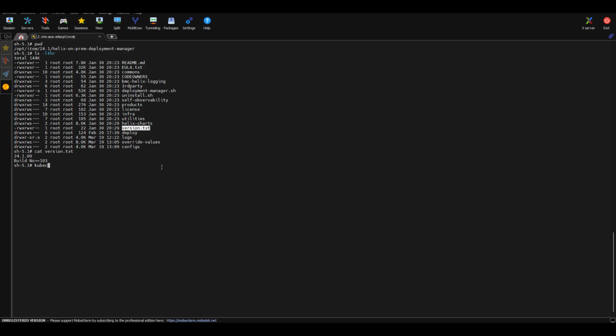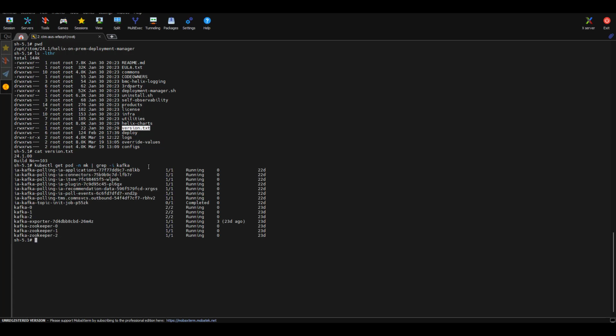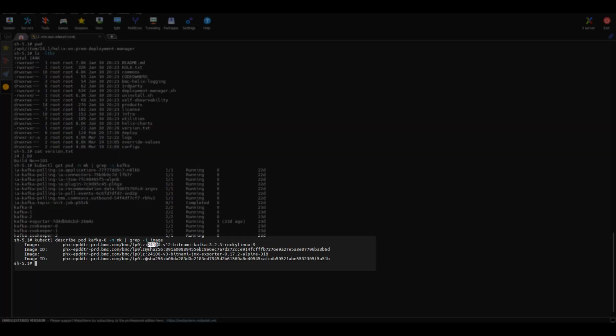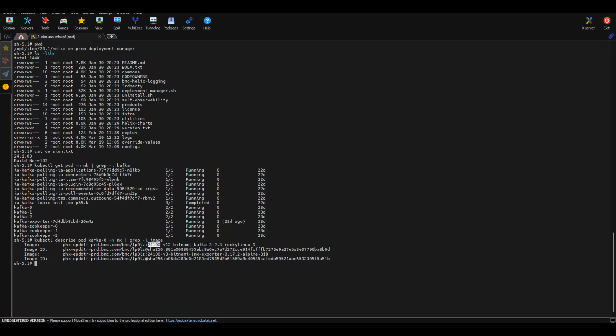Another method is to describe one of the pods and check the image version from there. So I will list out all the pods, and I will grab the Kafka pod over here. So here it is. This one I'm going to describe, and I will just grab image. So in this we can see the ITOM image version. So it is 24.1.